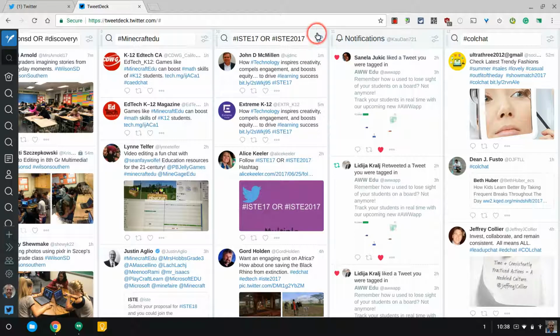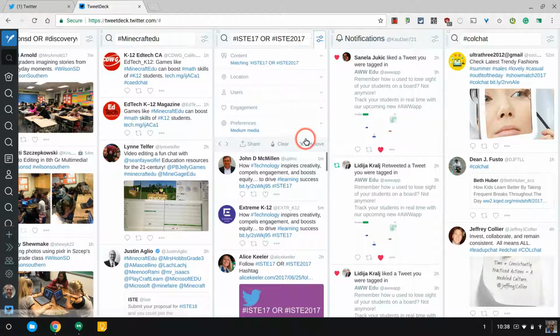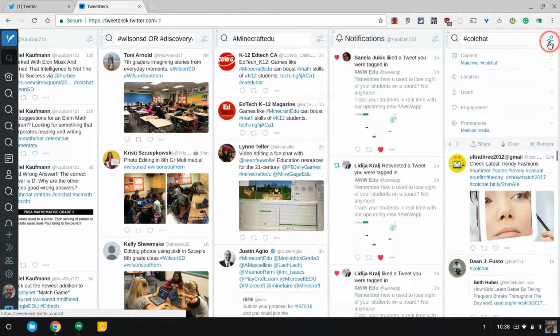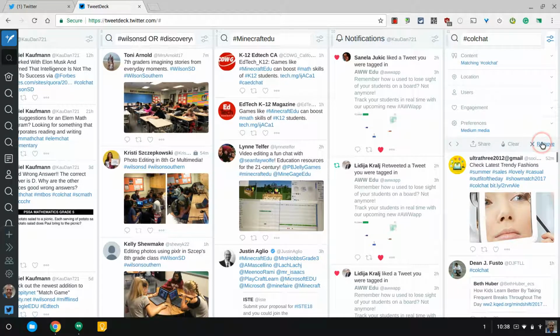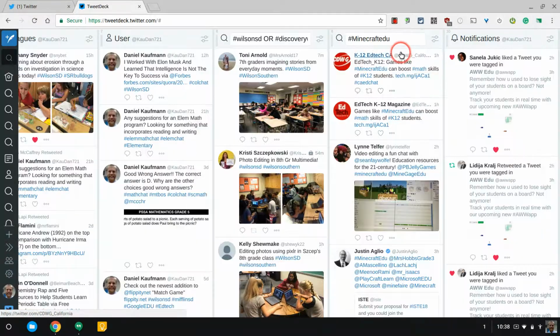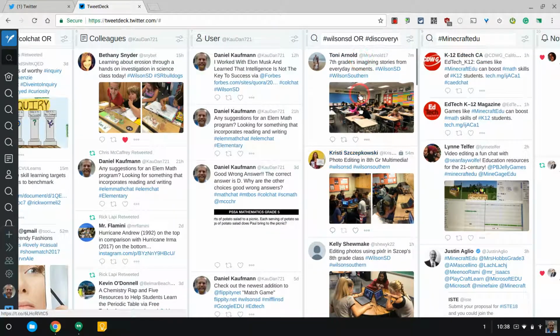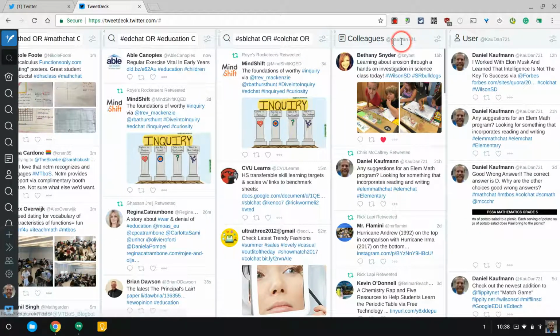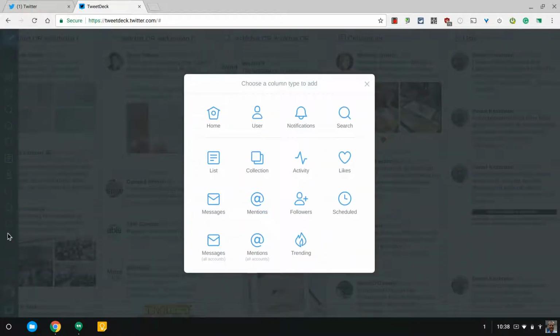All right, and once the conference is over, you can just click on the settings and go to remove to kind of keep all these columns organized. All right, so you can kind of get a feel for how I use this. I have a hashtag for Minecraft, one for the hashtags we use within my district, and one for colleagues. So I put my colleagues in a list, and then I was able to add that list as a column. So if you wanted to add a bunch of people to one column, you would first make a list in Twitter and then add that list as a column.